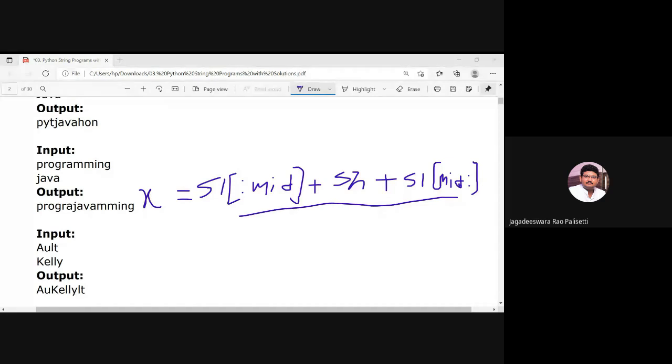Okay, after finding the mid, there is no constraint to be verified. Am I clear? So directly, if the length of a string is even, we have to do one thing. If the length of a string is odd, we have to do another. If the length of a string is 11, 11 by 2 is 5. After 5 or before 5, you can insert the second string. If the length of the string is even, then you can insert before mid or after mid.